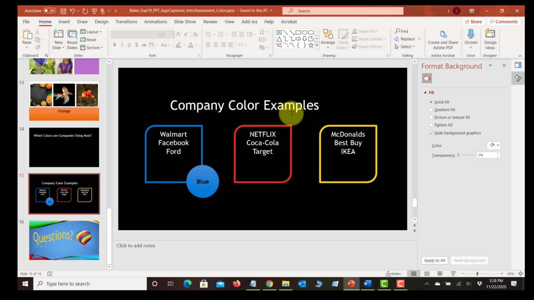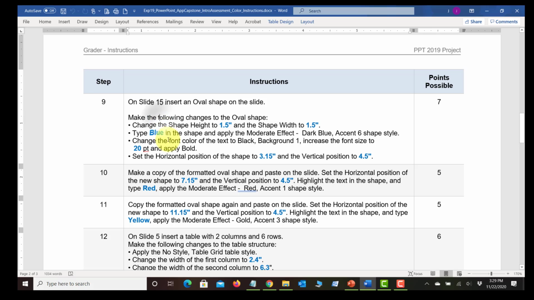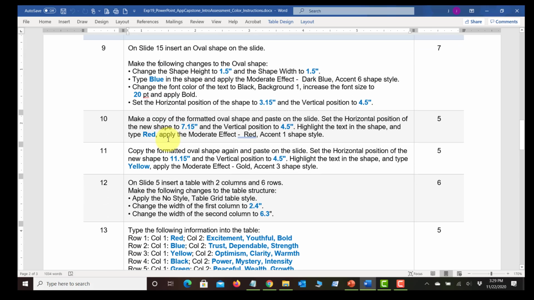Oh, okay, so what are they telling us? Company color examples. Look, we're learning something. We're getting a great education as we go through this. They're saying, think about the colors of Walmart. It's blue. Think about the color of Facebook. It's blue. Think about the color of Ford. It's blue. So isn't that kind of cool? So we're learning something as we look at this, right? We're really getting an education here. That's great. Okay, so let's go back to our instructions and continue on.